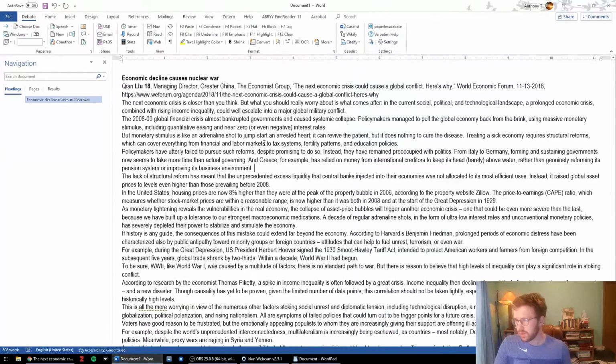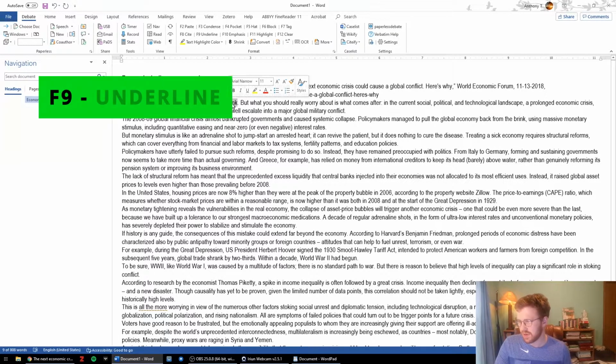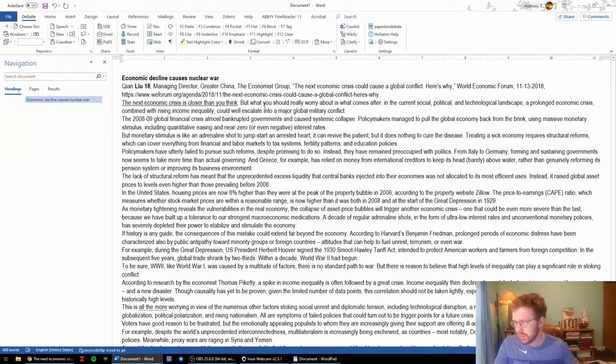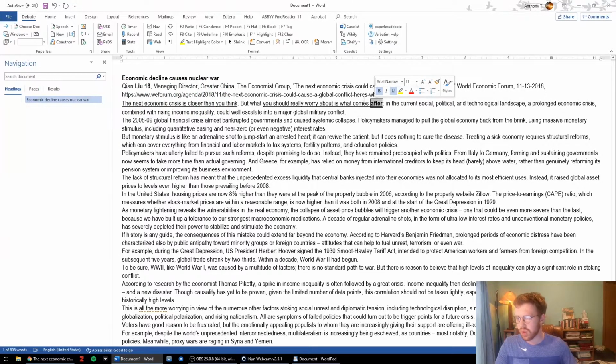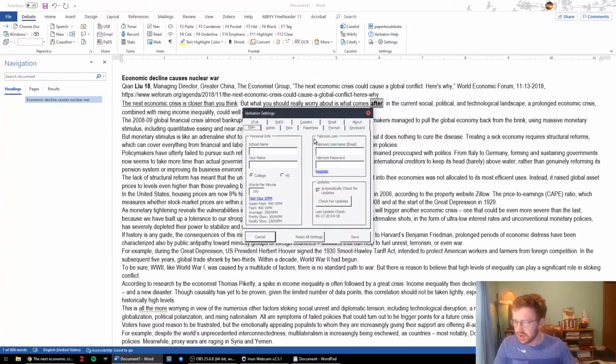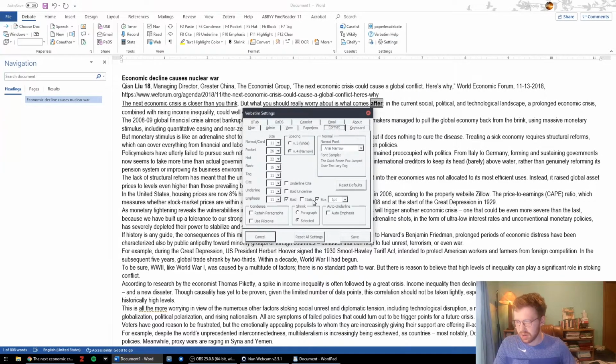Verbatim has some shortcuts for several types of card formatting. Type 1 is underlining, which is F9. Type 2 is emphasis, which is F10, and it appears either as bold or as this box thing, depending on how you configured the format over here.